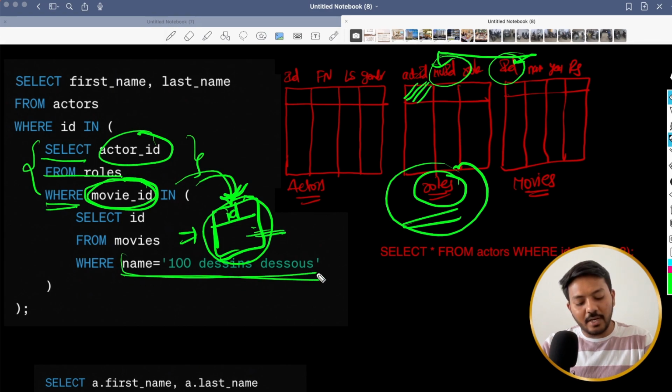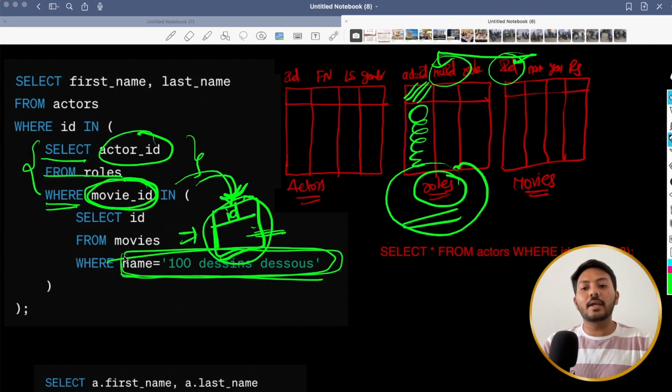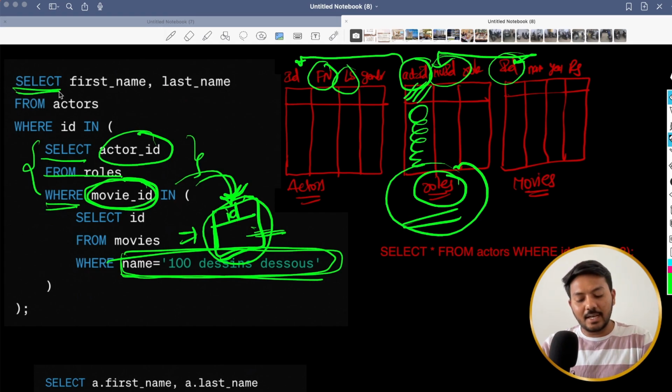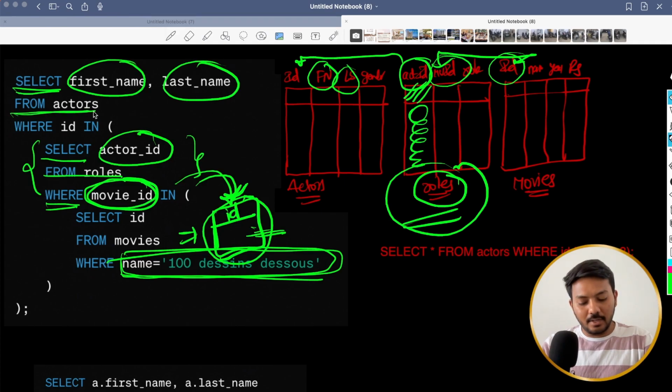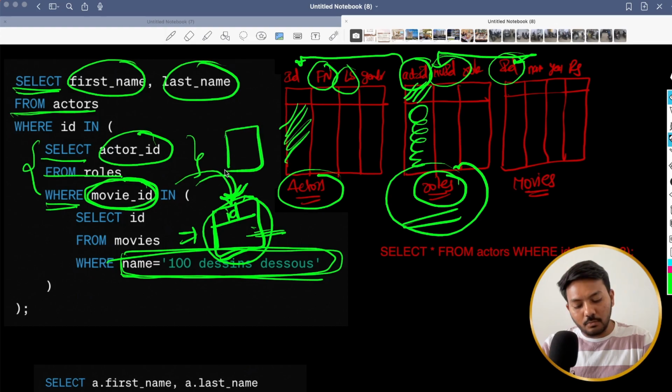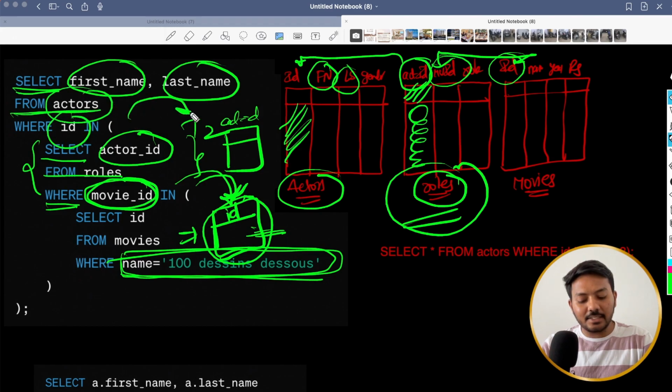This query is basically filtering for this movie table. Now we get all the actor IDs for which they acted in this movie called 100 Decent Disorders. But this actor ID should be linked to this table to get the first name and last name, right? That's what I'm doing. Select first name and last name from my actors table. So this is the actors table where this ID is inside your output. Let's assume I have this actor ID as an output and this is of table 2. So I'm doing this where ID is inside this table 2.